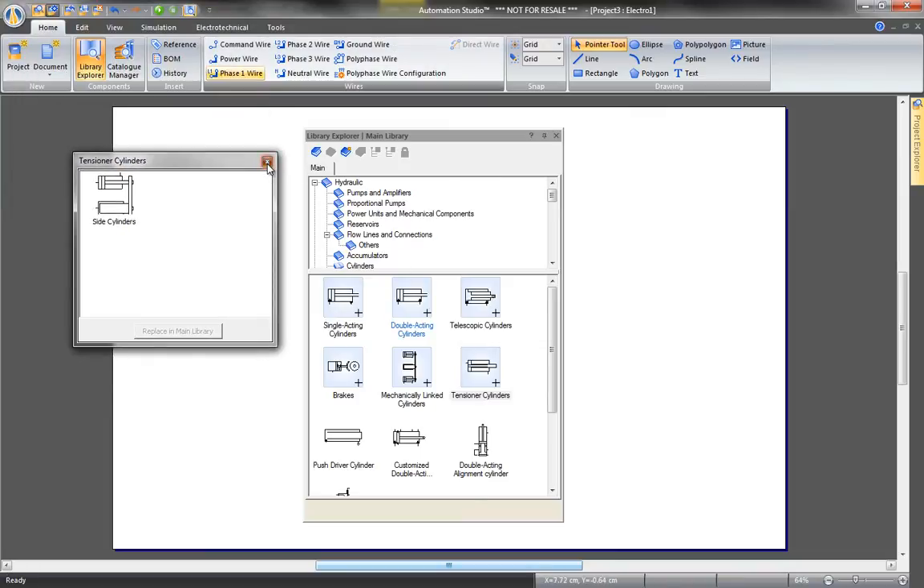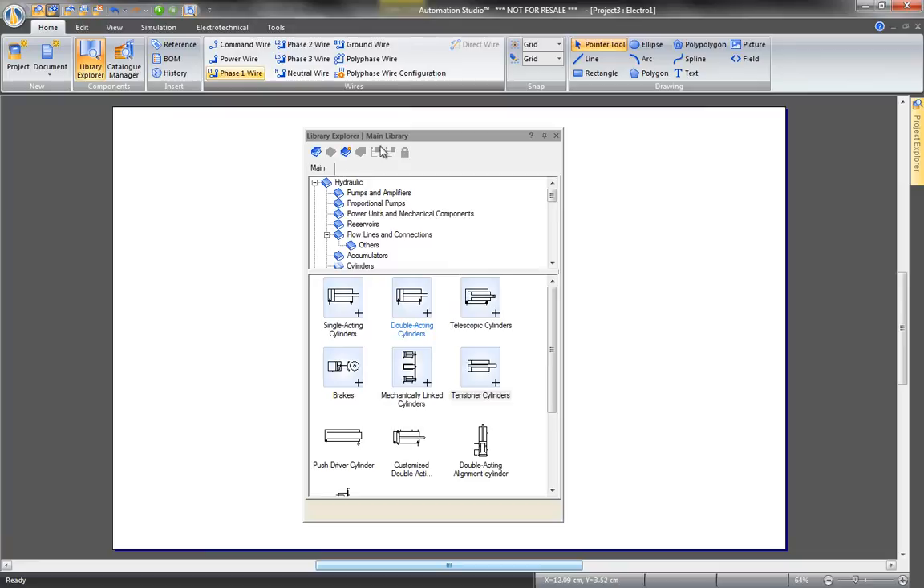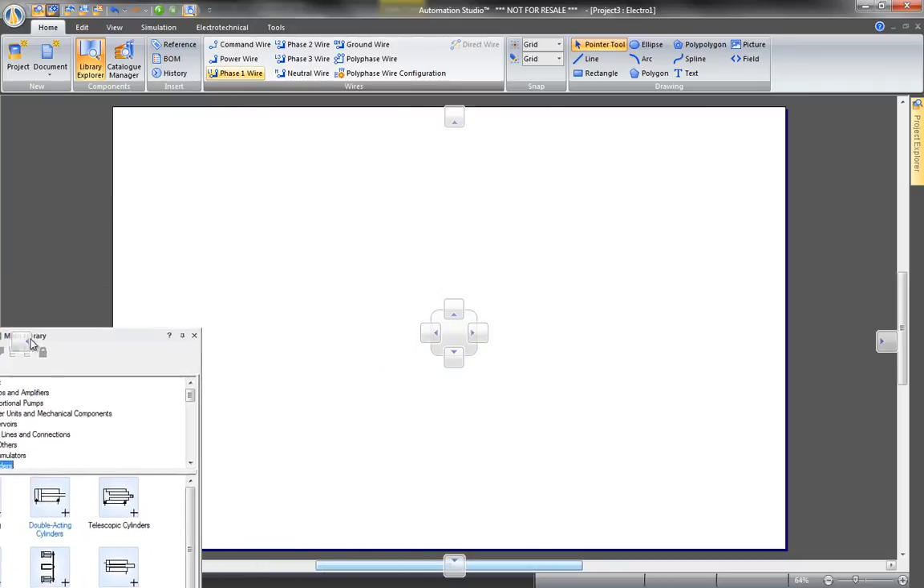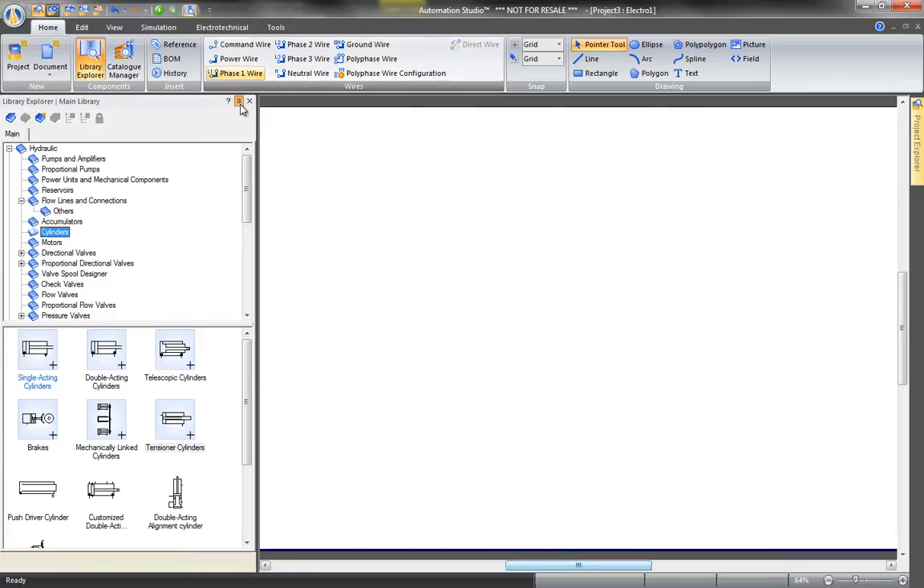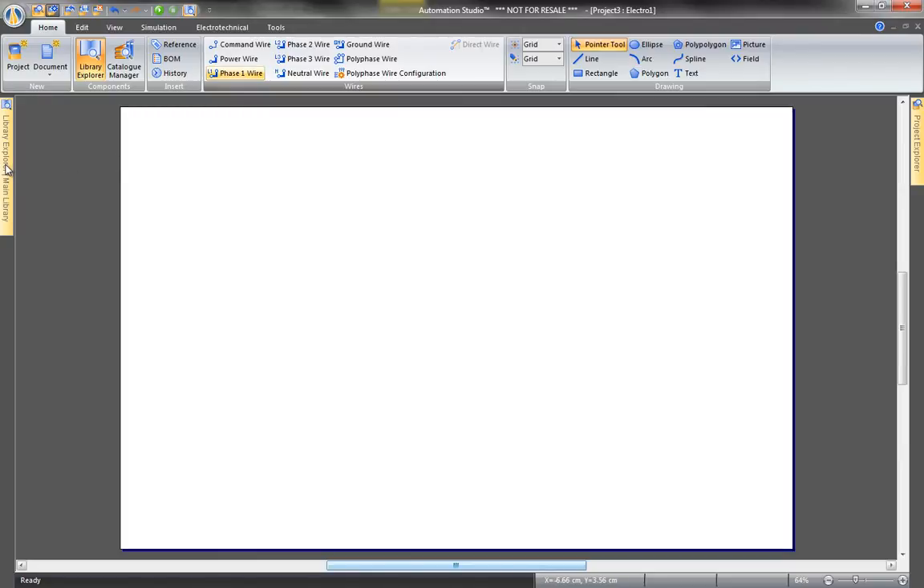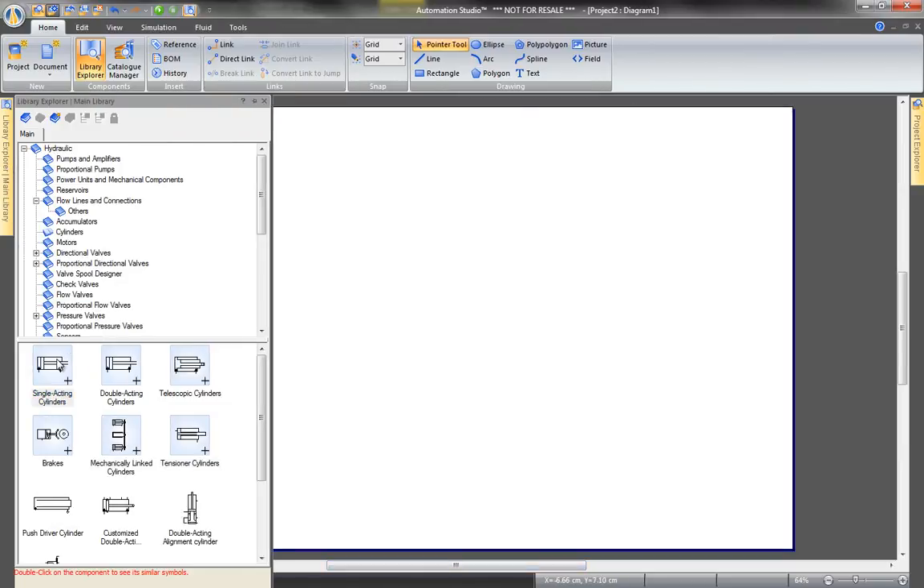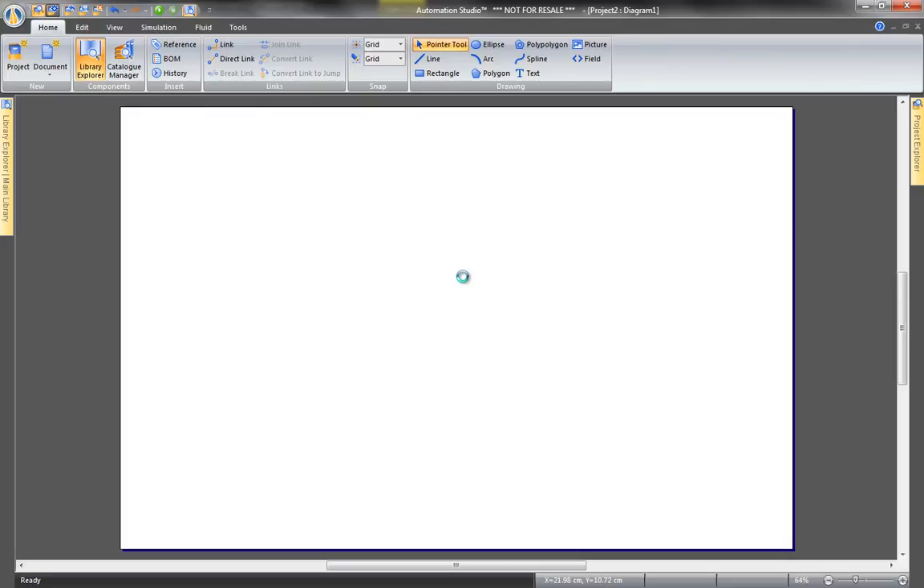Snap the library to the side margin using the blue arrows. Now you're ready to start drawing a circuit and see how the Library Explorer makes it quicker and easier. Just select the symbol from the library and drag and drop it onto the diagram.